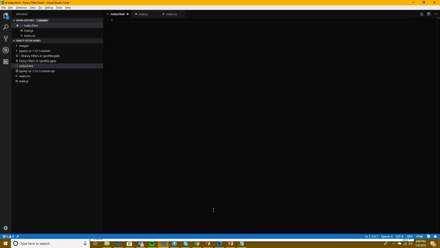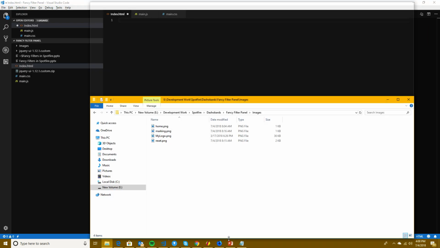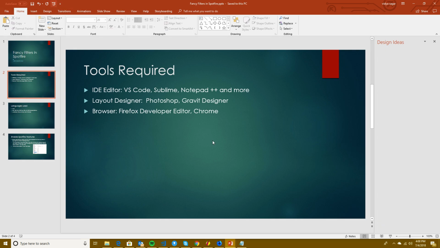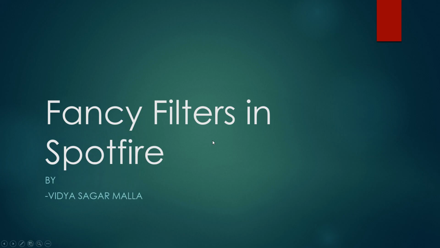So as I promised, today we will be discussing the fancy filter panel within Spotfire. So how do we do that? Let's check it out.